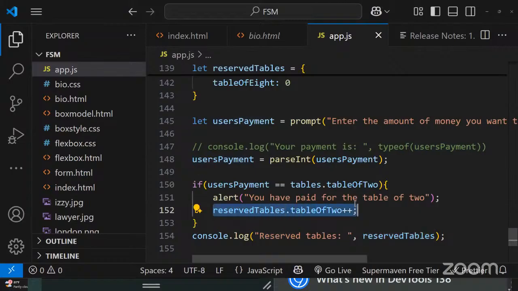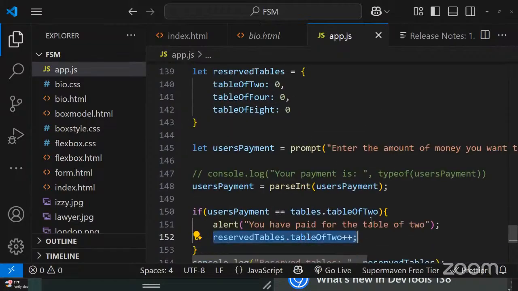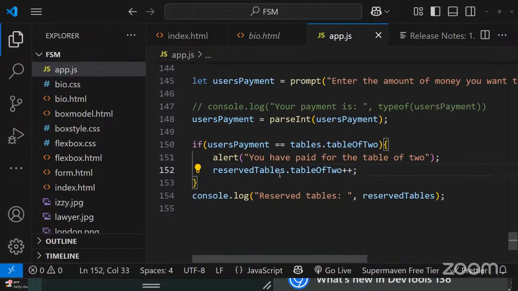So now we have booked one table of two. When the event planner wants to arrange the tables in the event, it will now look at the reserved tables and know how many tables of two, how many tables of four, and how many tables of eight they will use. That is the whole idea of this logic right here.